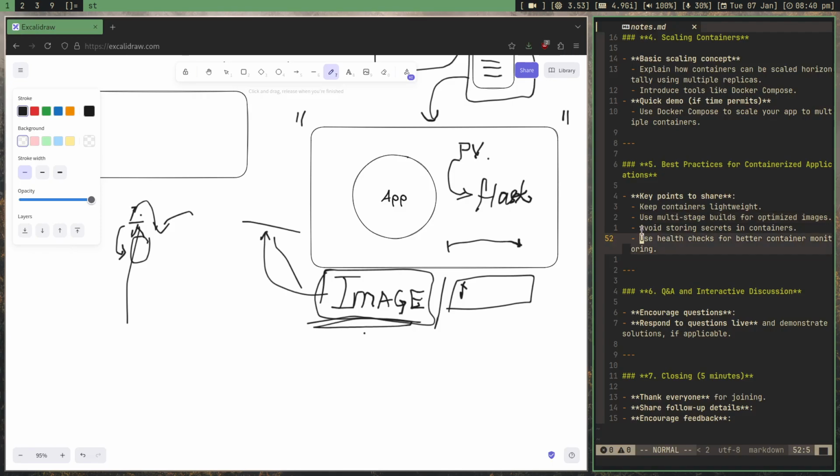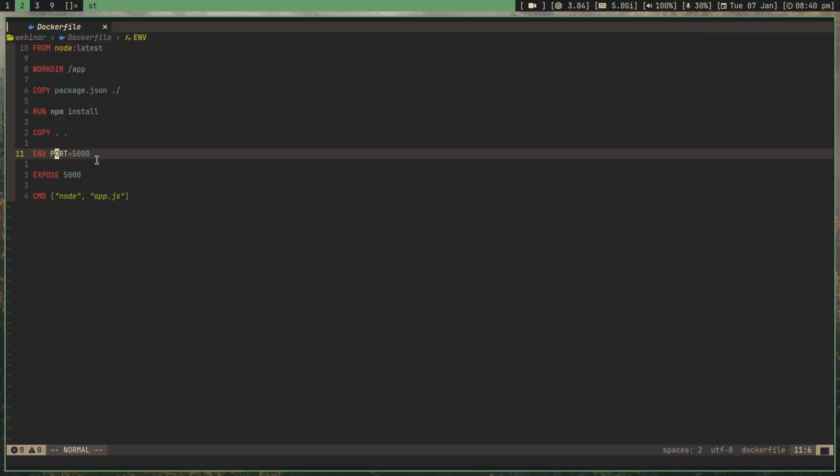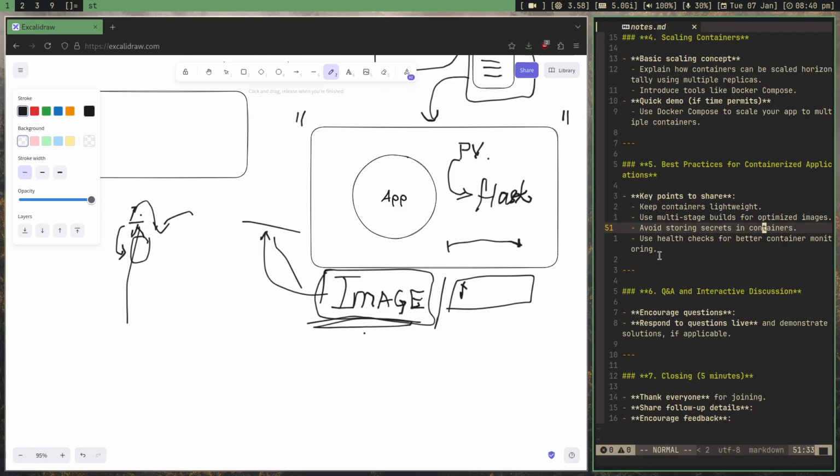Then the other thing is avoid storing secrets in containers. Just because you can pass environment variables does not mean you should pass API keys or any sensitive data from your Dockerfile to your container. You should be using env files on the server, because Docker allows you to pass env files to containers while running them. And the last thing is use health checks for better container monitoring.